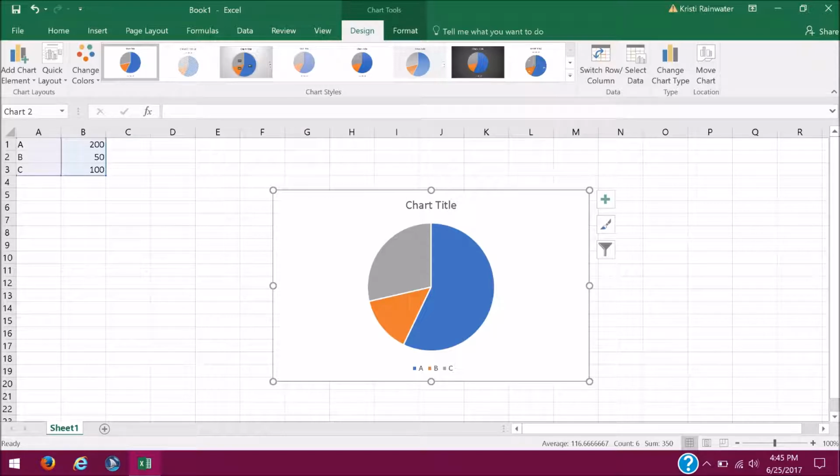Excel is actually really easy and helpful. It basically uses the same keys as Word. So I hope this helped. Thank you.